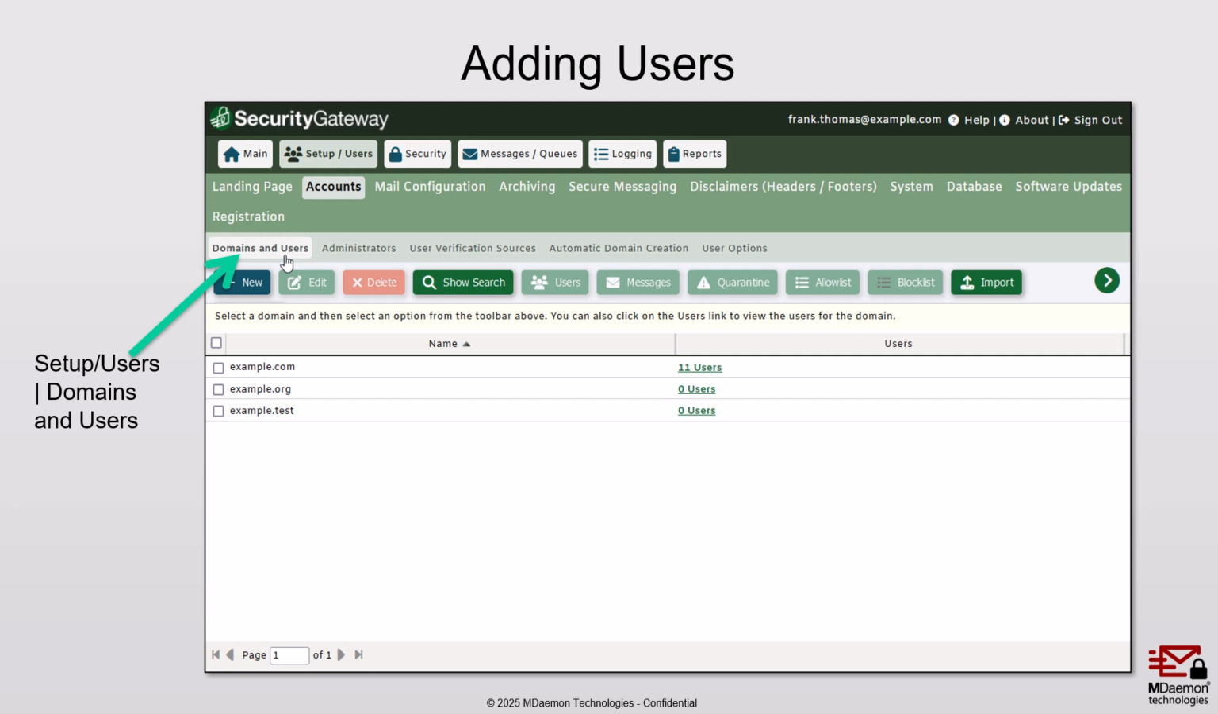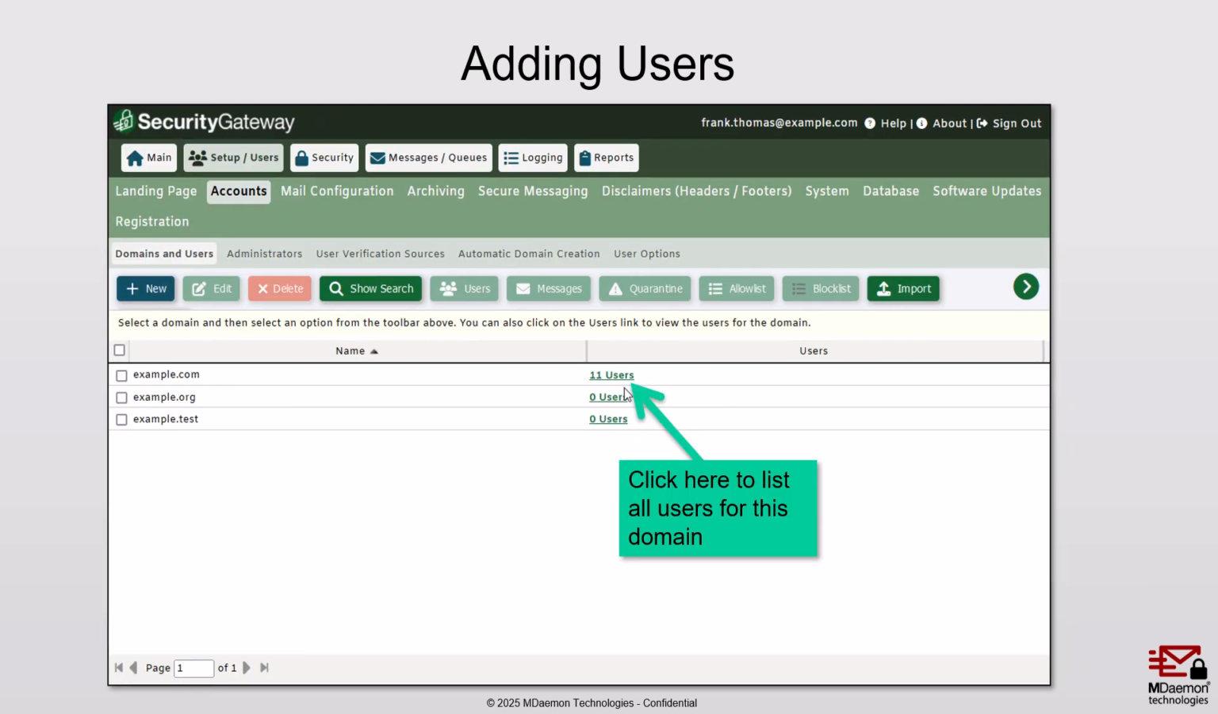Now let's talk about adding users in Security Gateway. Now, as I mentioned, users can be added automatically by querying Active Directory, MDaemon using Minger, or another user verification source, or you can add users manually. To add users manually, we can go to the Accounts menu, select Domains and Users as shown here. Click on the number of users. As you can see, I currently have 11 users for my example.com domain.